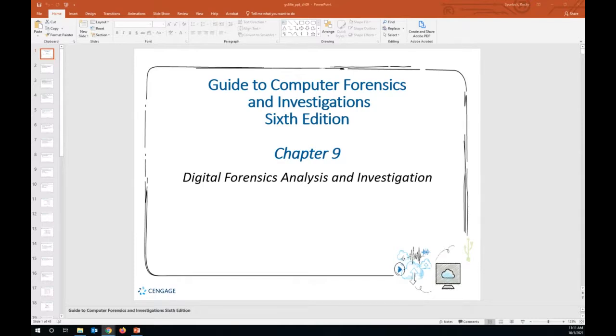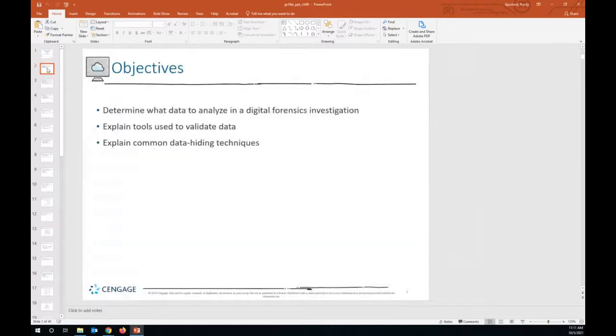This week in CIST 2612, we'll look at Chapter 9, Digital Forensics Analysis and Validation. In this chapter, we're going to look at what data to analyze in digital forensic investigations. We'll look at the tools used to validate the data. We'll also look at common data hiding techniques.